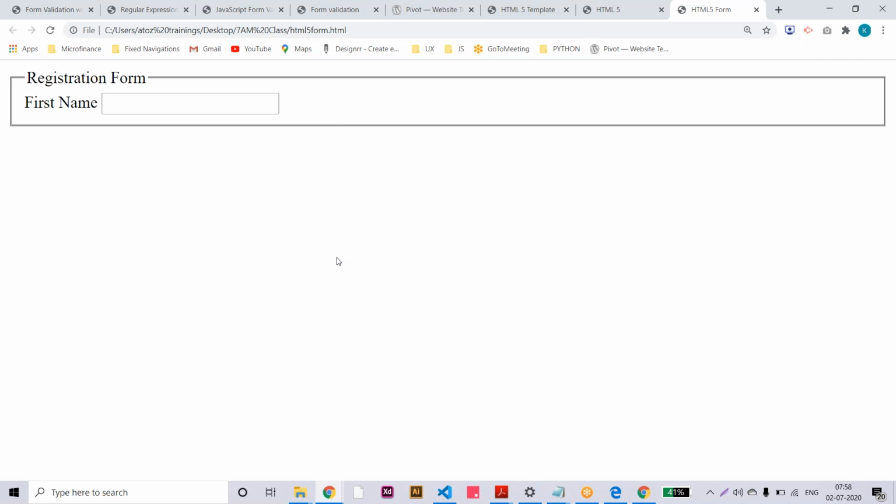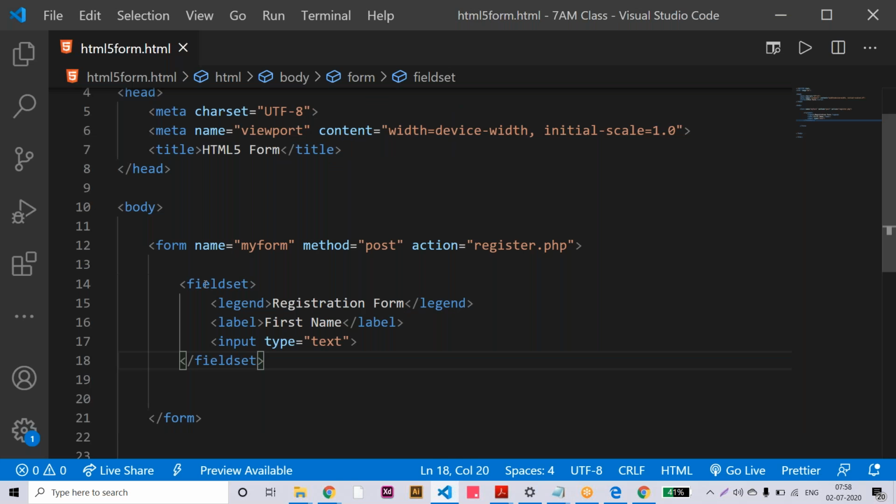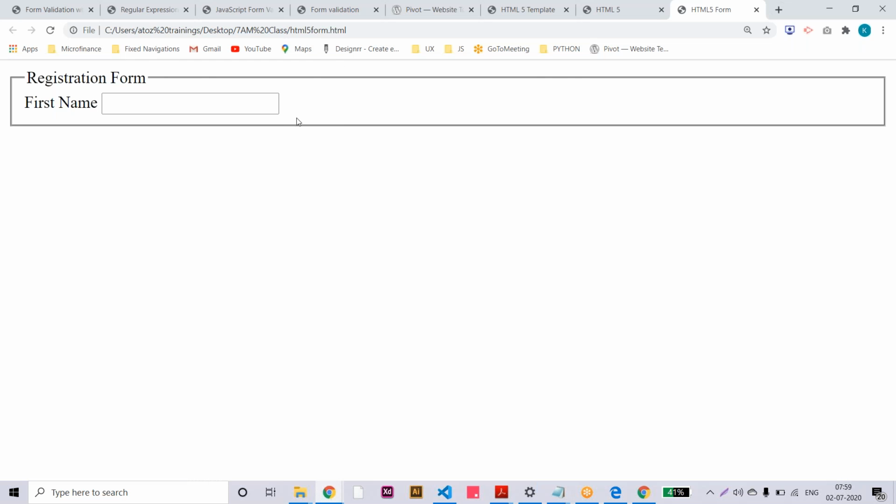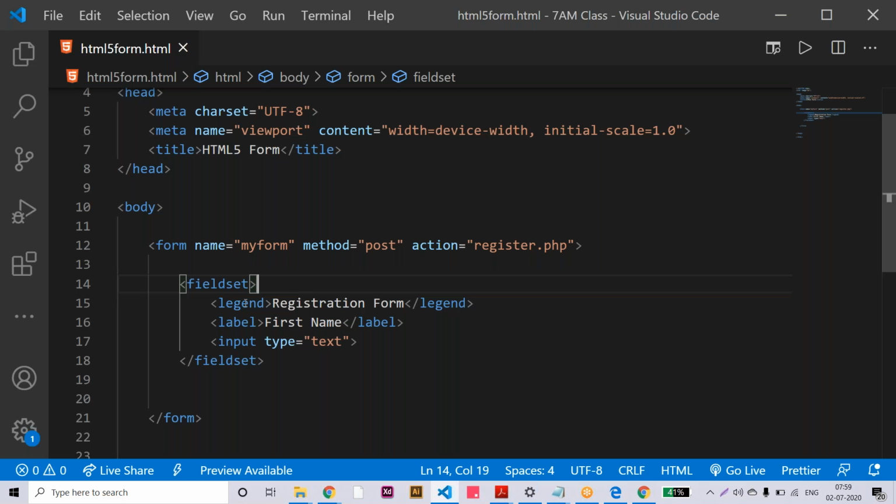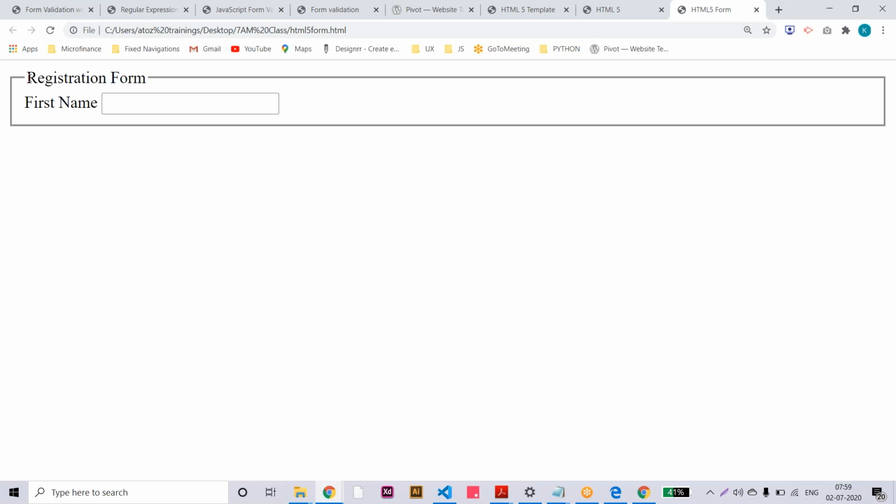Okay, so once we use field set and legend, we have a container with a visible border and some spacing, and the legend. The legend, registration form, is placed on the left side. This is some basic style for the field set and legend. Before, there was no border, nothing. It was just a plain text box and label. But now the total look and feel has changed.